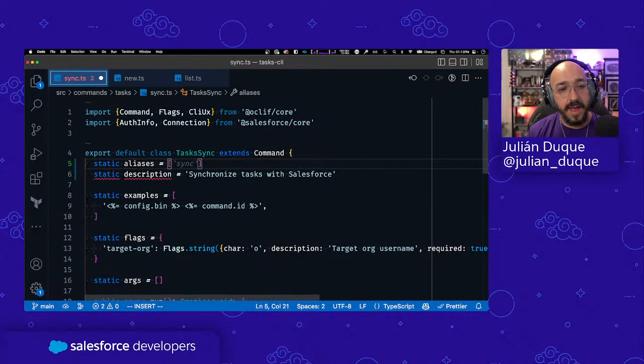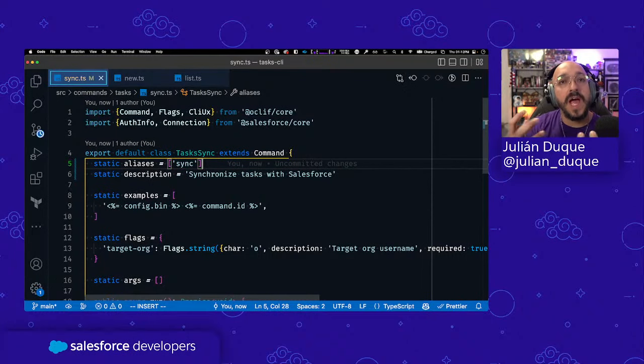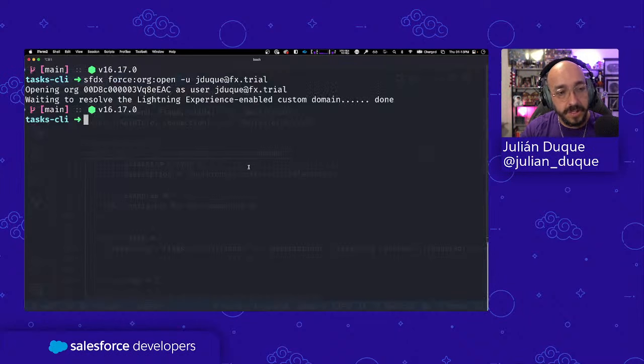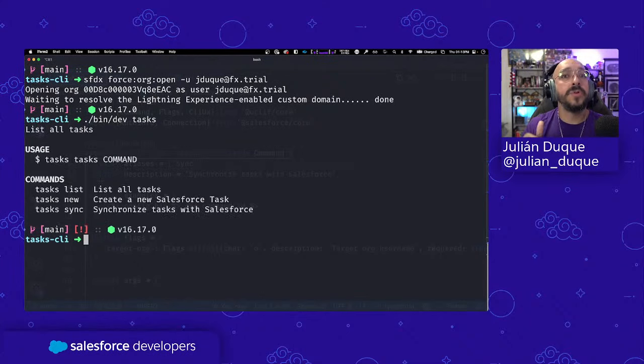I want to have both sync. Yeah, let's create an alias sync so we have it at a root level. Remember that to invoke this command, we need to call it under the topic. Now with this alias, we don't need to specify the topic. So how does this look? Originally, I can show you the tasks. The tasks topic has all of these three commands that we created: new, list, and sync.